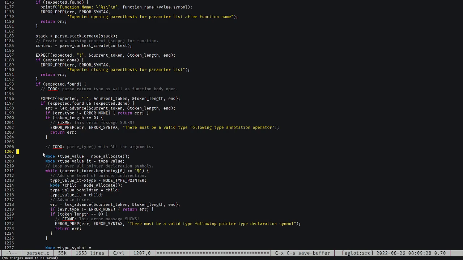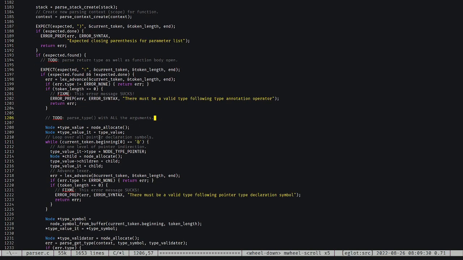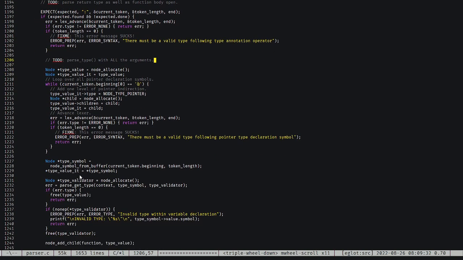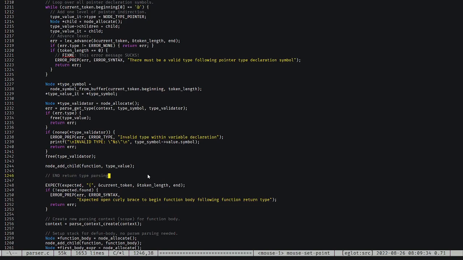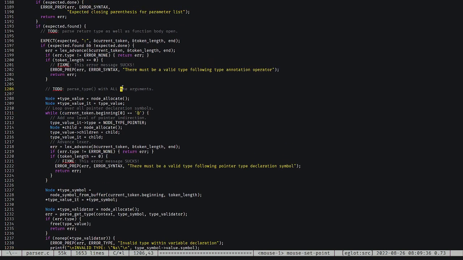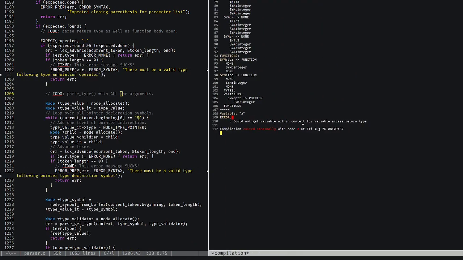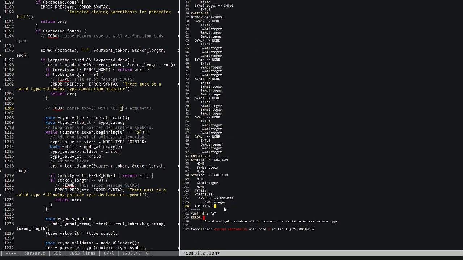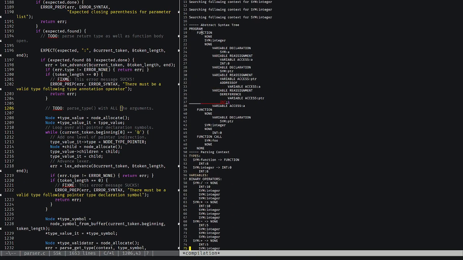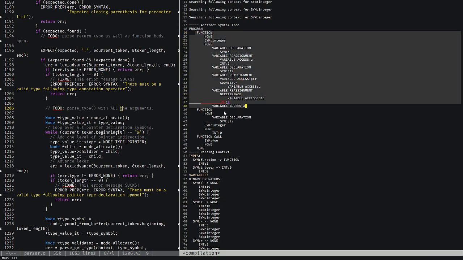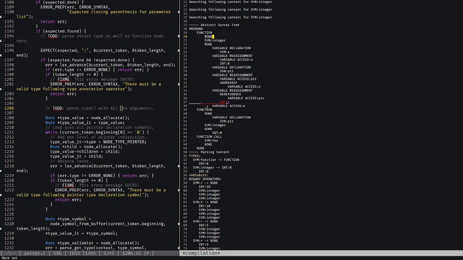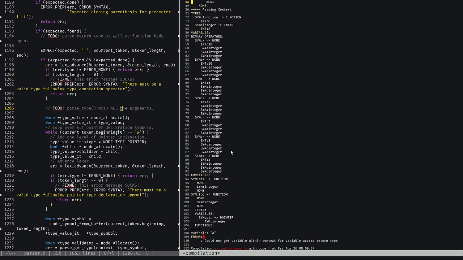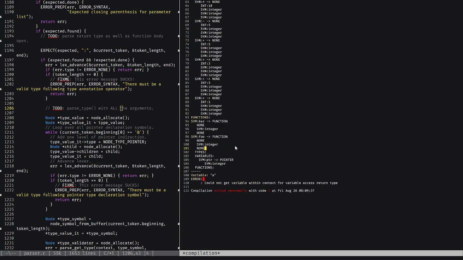Okay, so I vote that we work on parse type with all the arguments, but that may not be the best idea. We should probably just try and get it working first. So it seems like we have one function which has no parameters. We have one function which has one parameter. So these should both be stored.